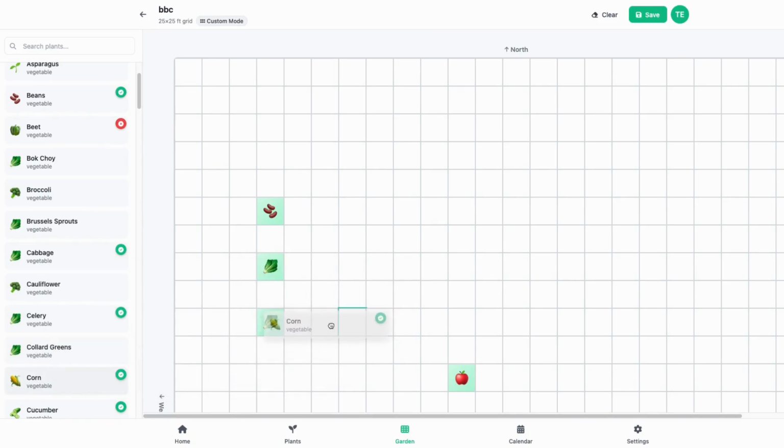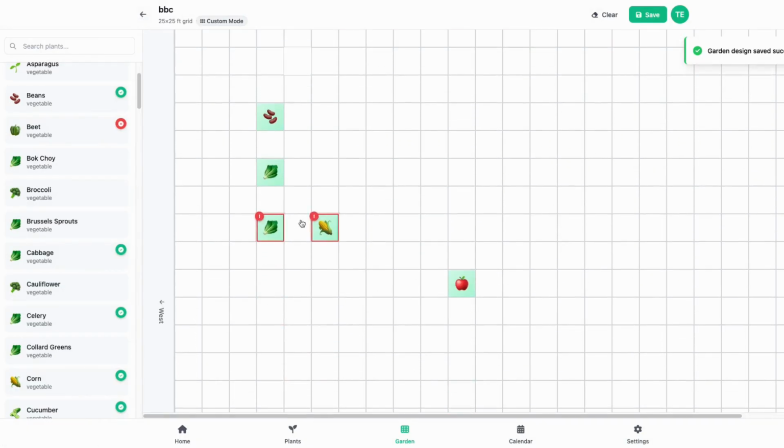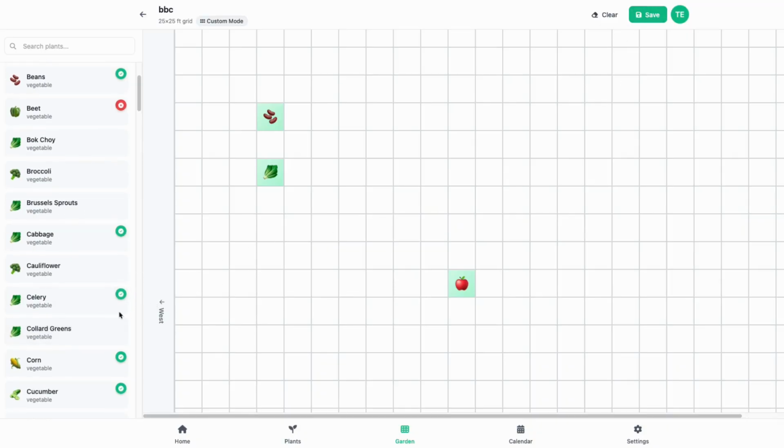As you plant, Edenvatika provides live feedback on which plants grow well together and which to keep apart. Boost your garden health, deter pests naturally, and improve soil nutrition by making smart choices from day one.